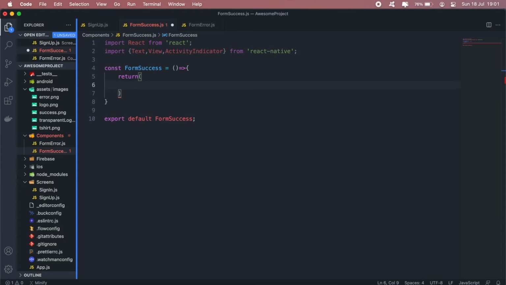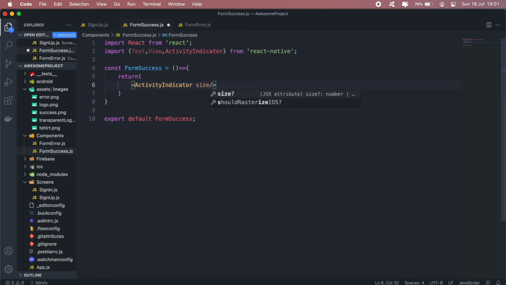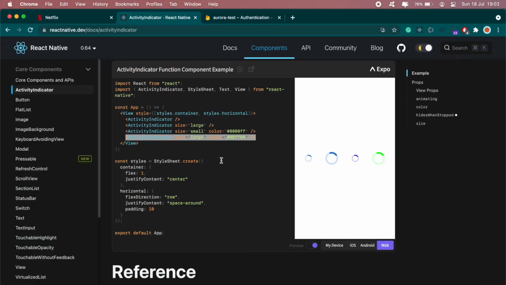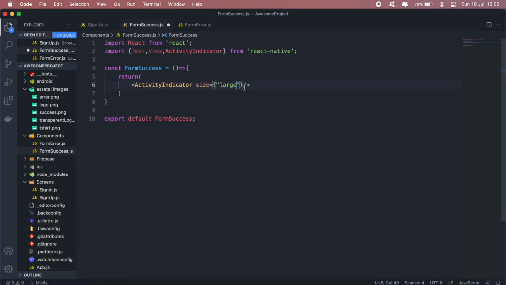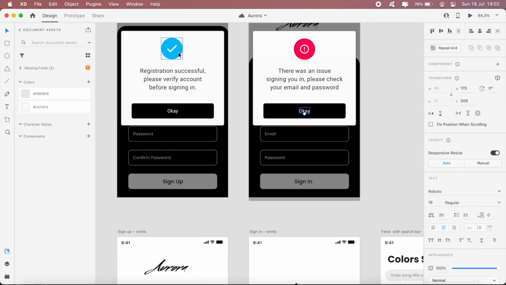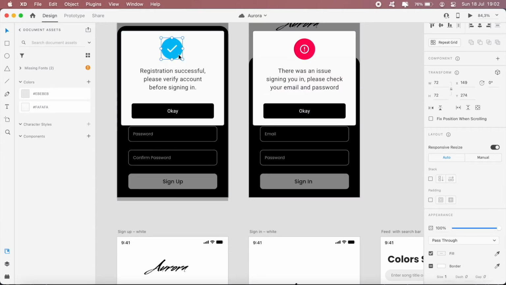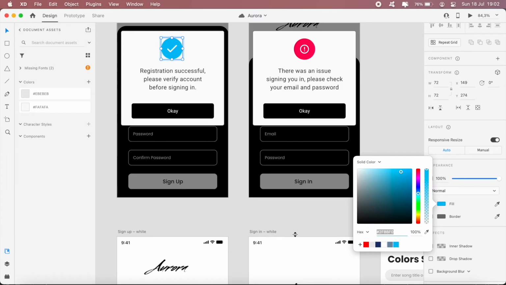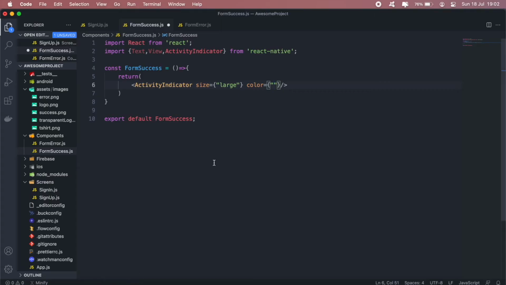So let's say by default, we'll have an activity indicator. Okay, let's add this to our return. Size, we'll have large. Okay, it's large, and then the color. We'll take this blue here.